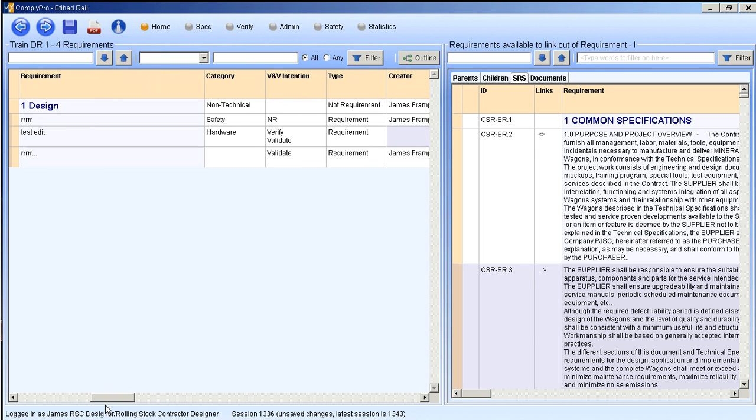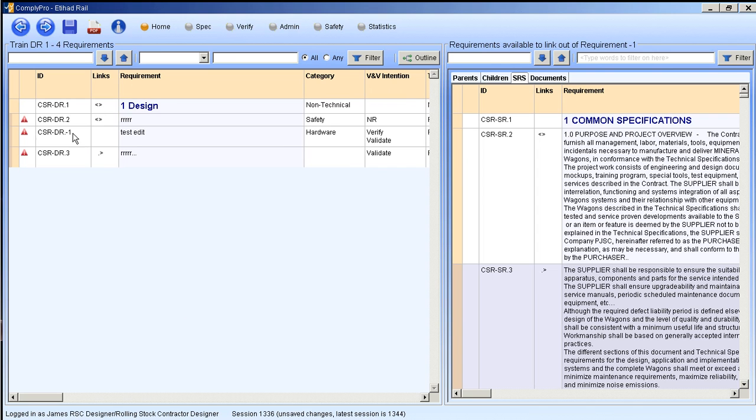So as you're filling this information out, the items that you need to fill out are the statement, the category, the V&V intention, and the type. Okay, so once I've populated my text into this requirement field here for my design, I then need to specify what it is this is satisfying in the SRS.